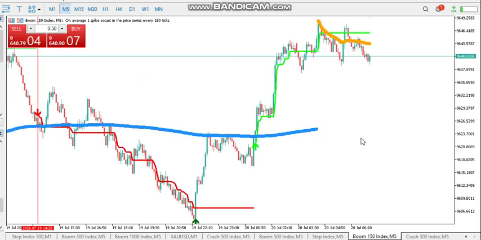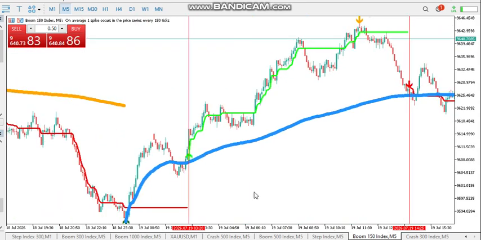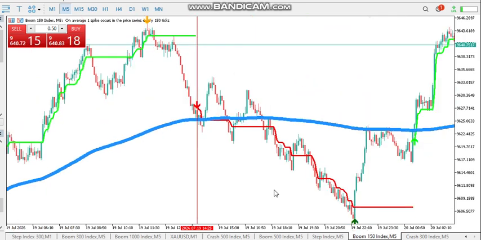This indicator works smartly on all Boom and Crash indices, and it also works on Step Index. All you need to do is reach out to me on my Telegram, and you're going to get access to this indicator. It's very simple, but guys, this indicator is not for free.